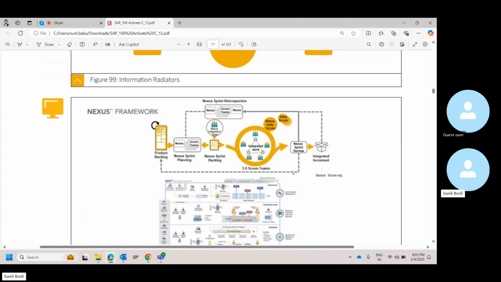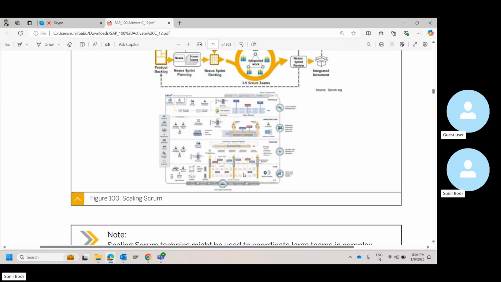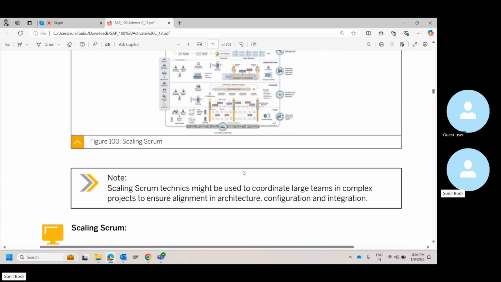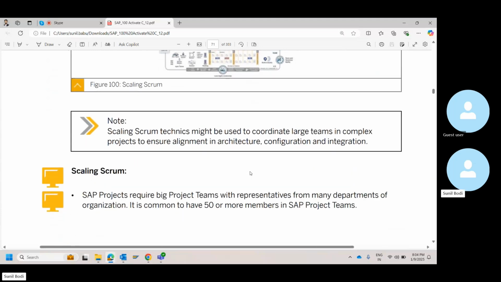You have different project Scrum teams which you have to integrate together, and through daily Scrums, which happen with your individual project managers, and through Nexus Scrums, which is basically between the project Scrum teams, you will be able to execute your project better. This is basically scaling Scrum. So how do we scale from one single team who is delivering a singular project to a larger complex team who is doing multiple things into a program or a portfolio for a company?